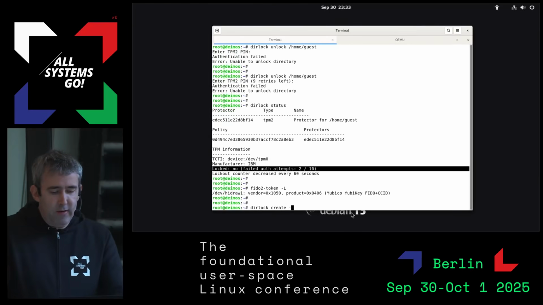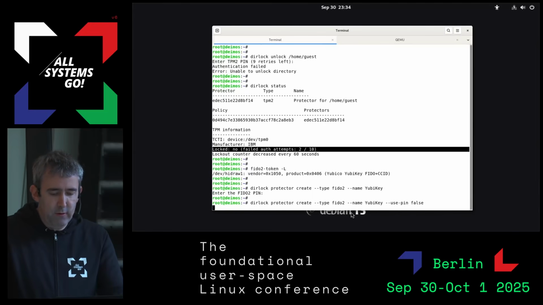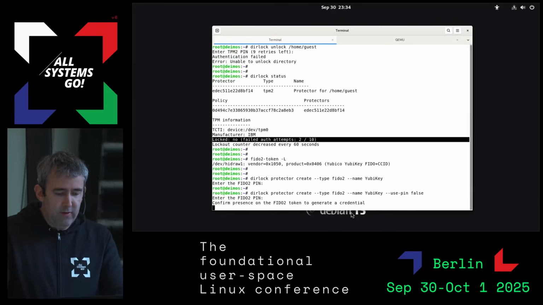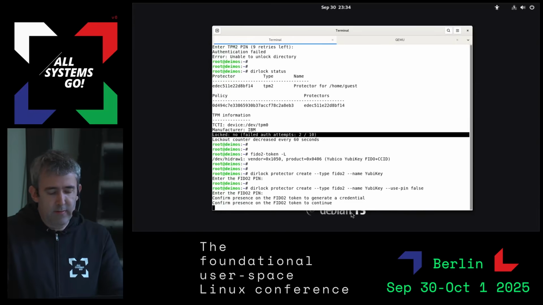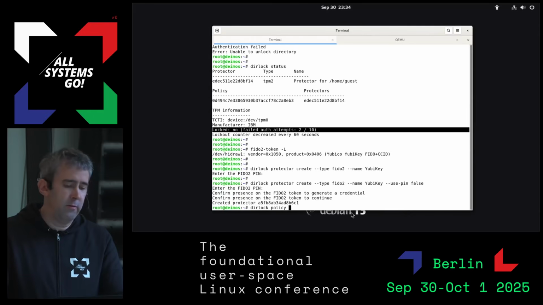So we can create a FIDO protector for the YubiKey, and we can create it so you don't need to enter any PIN or anything when you want to use it. Only by physically touching the token can you unlock the account. So, use PIN false. When you register the credential, you have to touch the device physically the first time. And now that the protector is created, you can attach it to the encryption policy used by the home directory.